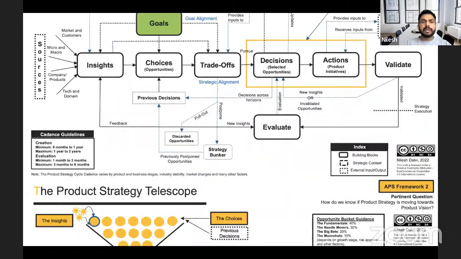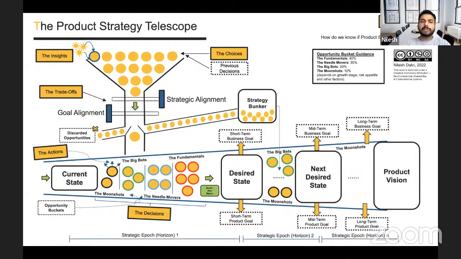So this is the first framework, which is conceptual. This is the second framework, which is also conceptual. You can see that I've expanded on that cycle. Here you can see that you are in the current state. You want to reach the desired state. You also have a next desired state and then a product vision.